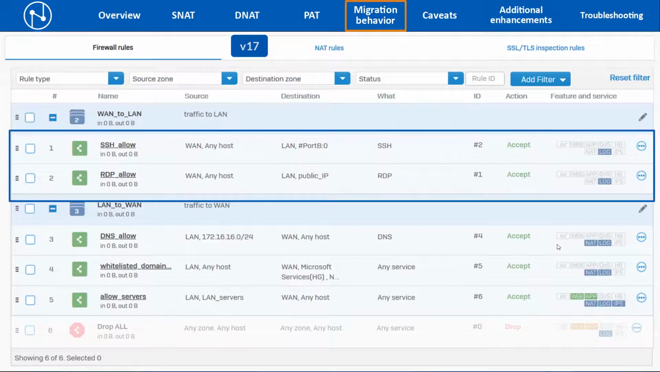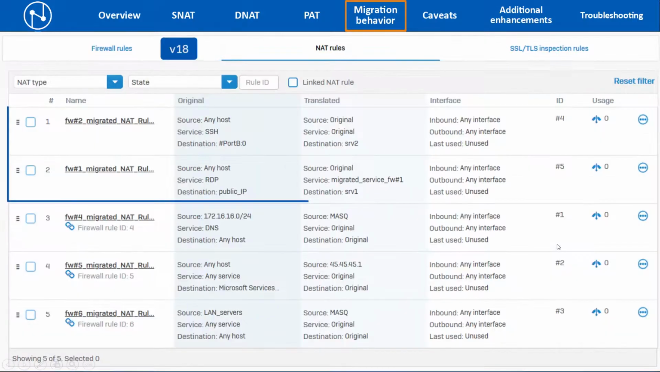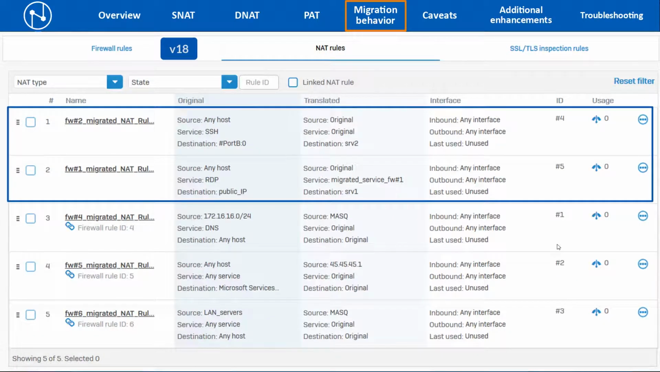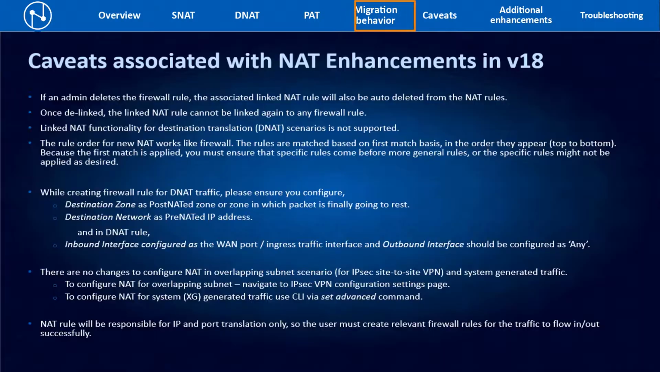The business application rules are migrated as firewall rules, as well as the associated NAT rules. These measures ensure that the migration process should not break any existing NAT-dependent XG functionality as a direct result of the migration process. Let's take a look at the caveats associated with the NAT enhancements in Sophos XG Firewall version 18.